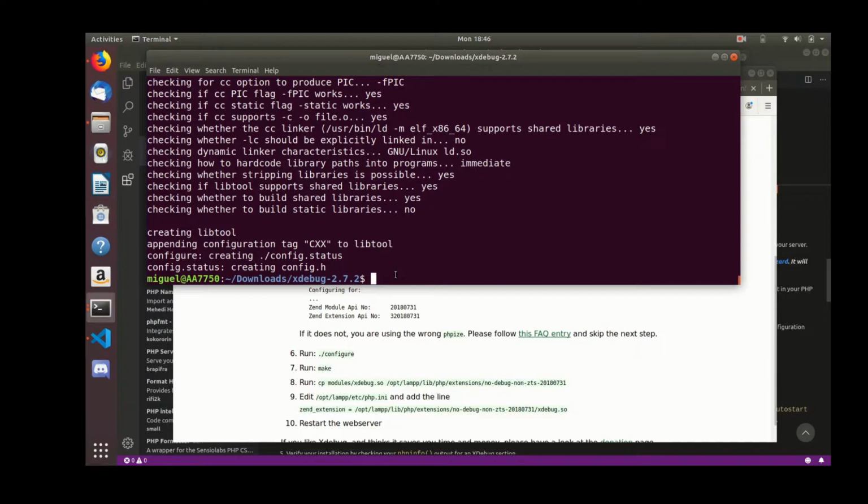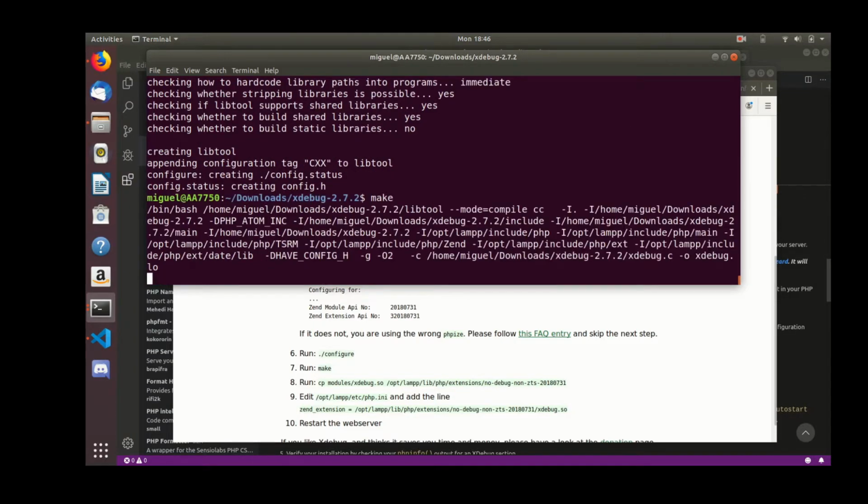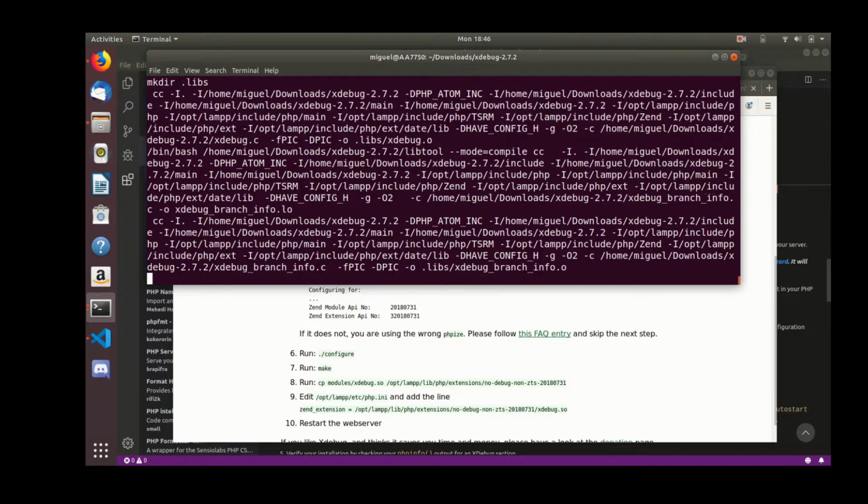So now we can just move on to step 7. So just run make. So that should have come with automake that we installed earlier. So if I just run make, it will make everything for us. And this also might take a minute. So I will be back when this is done.